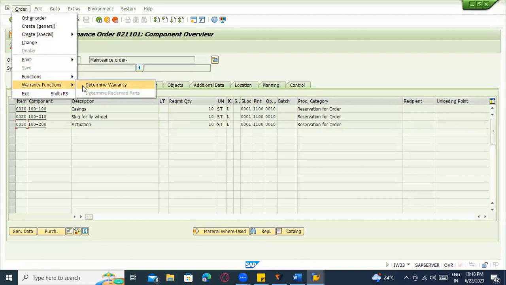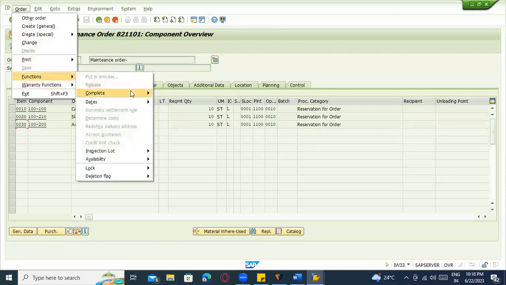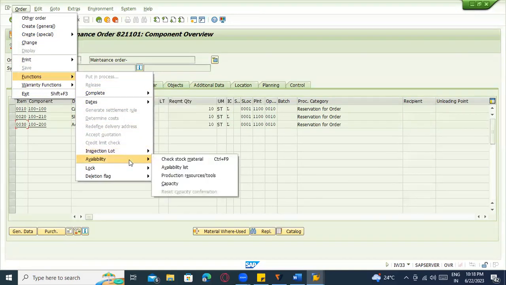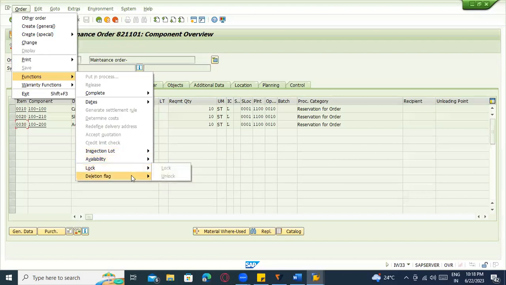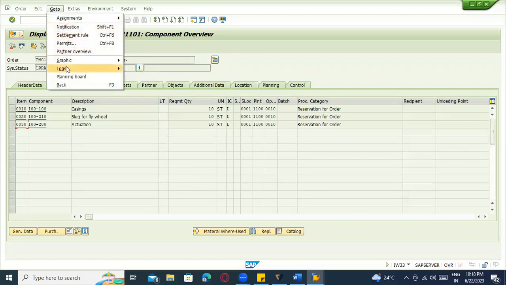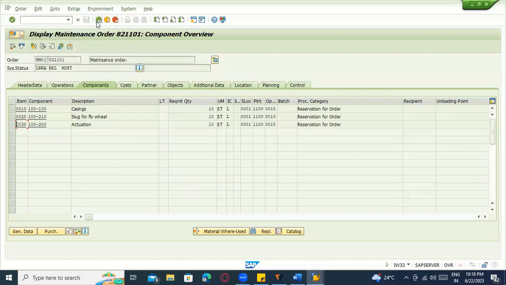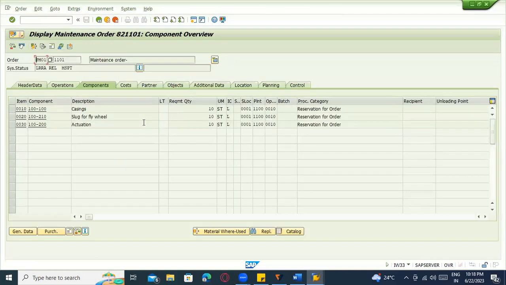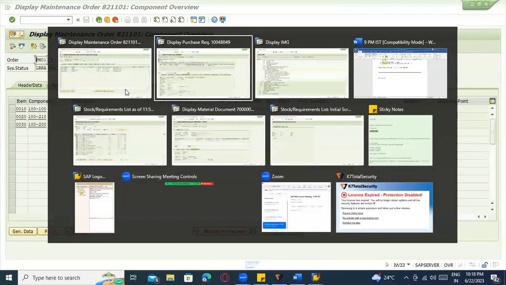So you can check the warranty, determine warranty and functions, whether it is completed, technically completed, not cancelled, or all this information. If you want to do inspections on the availability, capacity, okay, all these things you can do, delete and everything you can do here. Any logs, any planning board, all these things you can do. Okay, clear? Any questions here? No. So this is completely plant maintenance, PM and MM integration.